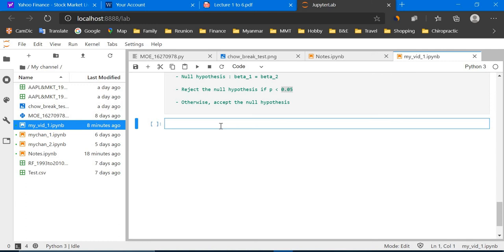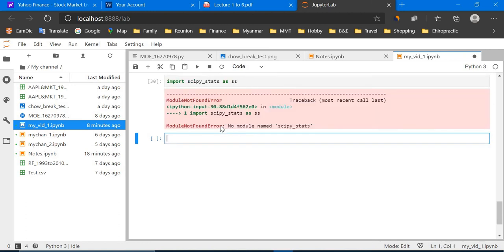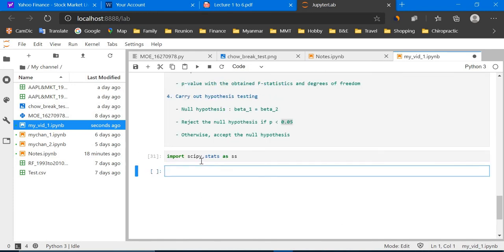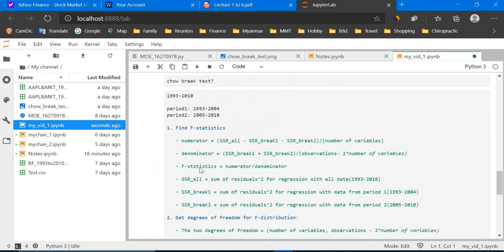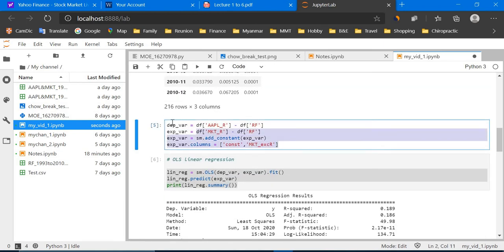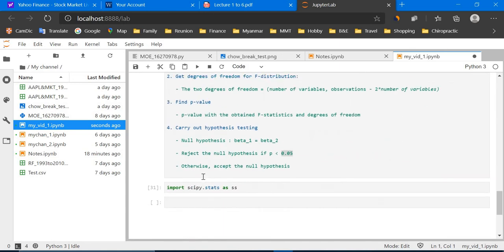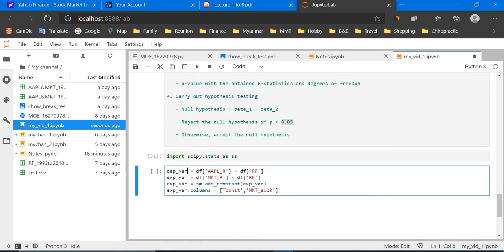Again, I need to import libraries. So to find these like F statistic and p-value in Python, I will need to import scipy.stats as ss. Sorry, scipy.stats as ss. Cool. Now I need to define the dependent variable and explanatory variable for the two periods. I copy here. I say dependent variable 1, 1. So what does it mean?